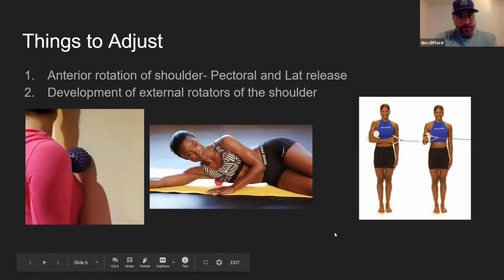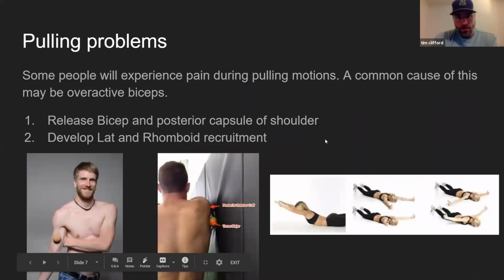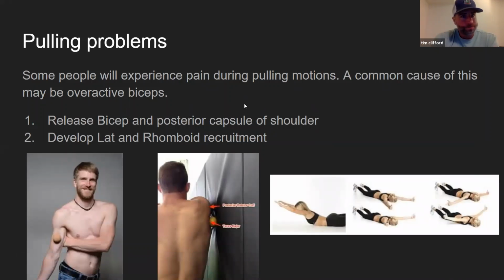I still play a little bit of recreational softball, so I have to work on my shoulder pretty much every spring except this one.